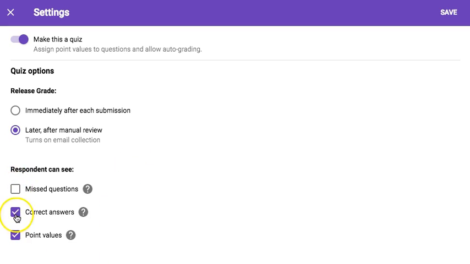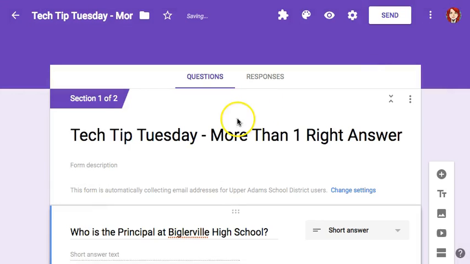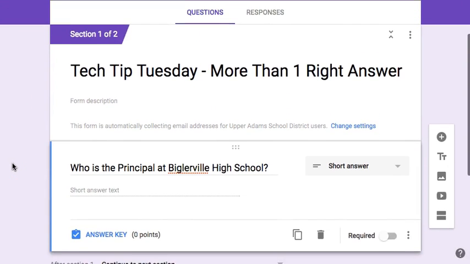I also usually do not include these two. You could leave point values, that way as the kids are going along, they can see how many points this is. So I'm going to click on my Save button, and I've gotten a question down here.